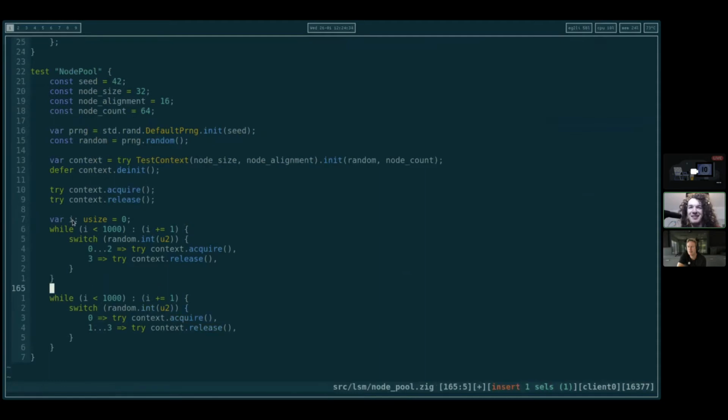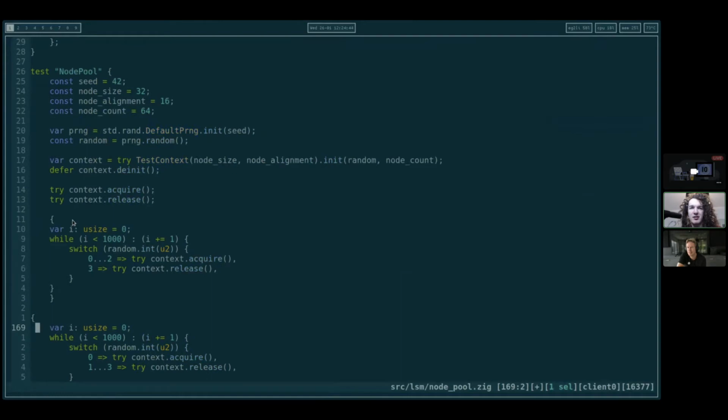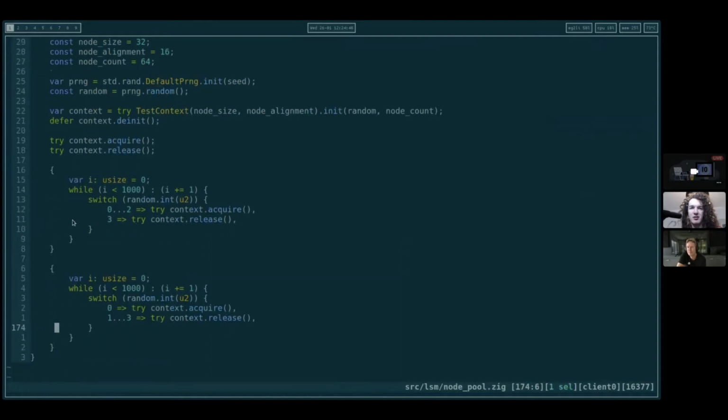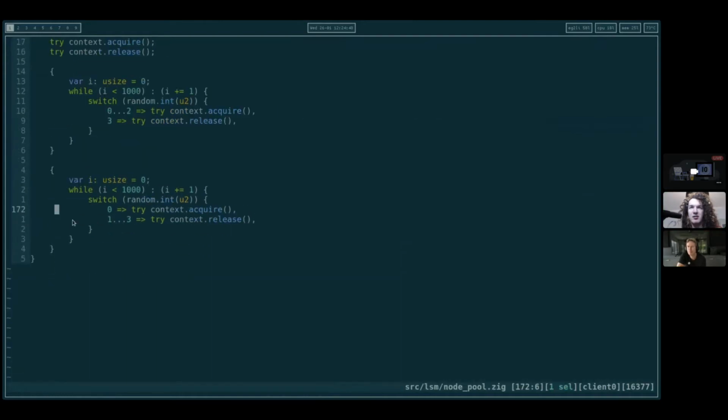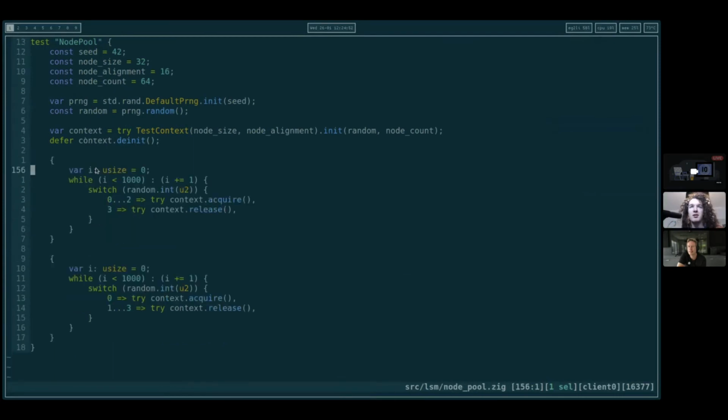So there is a bug though. We don't reset i, and so we should make these grab an int, and put it in here. That's nice. Get rid of those two. Okay, cool. So basically there's a 66% chance that it will acquire on the tick. Actually it's 75 currently.